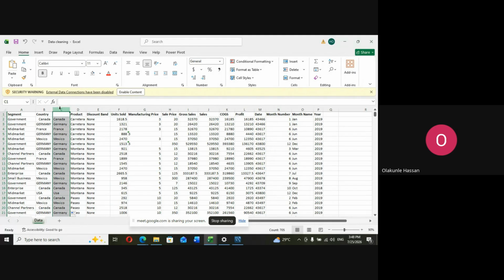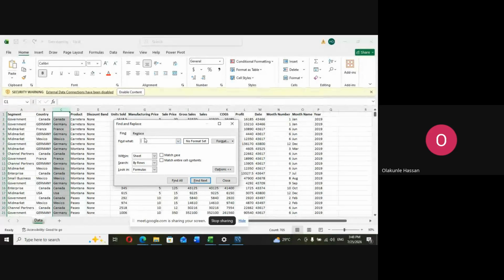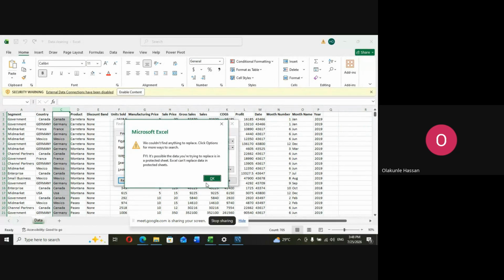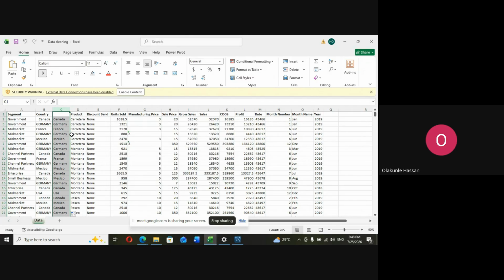So now, if I want to find and replace, it will not work. But I want to know if you can tell me why it will not work. So let me say I'm looking for USA. I want to replace this, so let's find all. Now, can you tell me why it's not working? If I'm trying to find and replace, why is it not working?